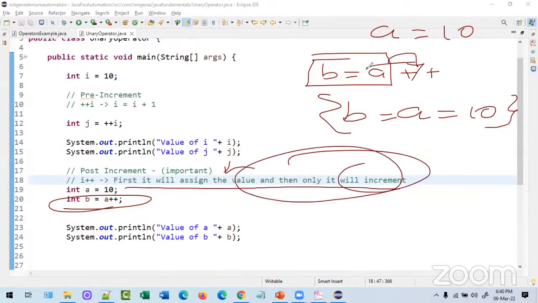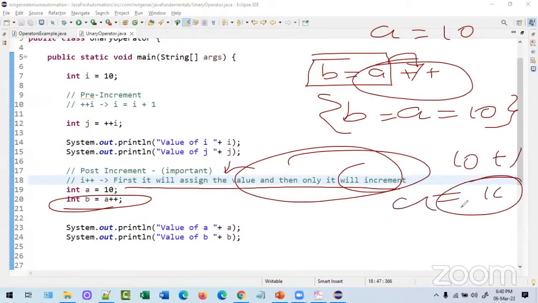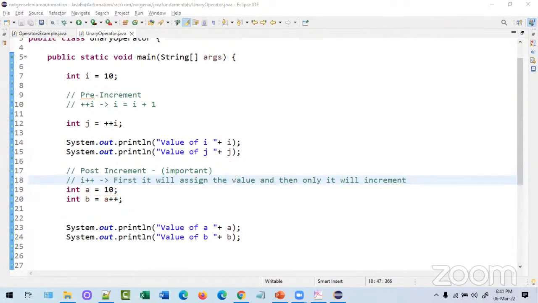Then only it is incrementing by 1, means 10 plus 1 equal to 11. So the value of A equal to 11. Now clear? Okay, perfect.